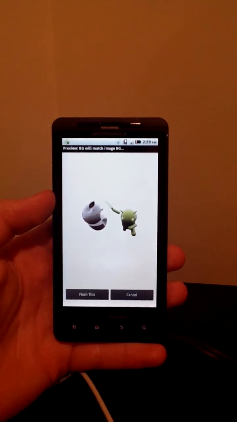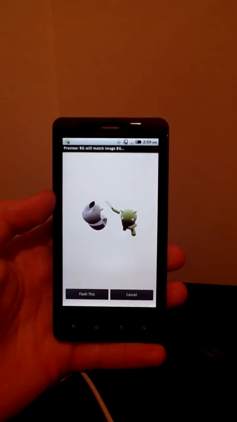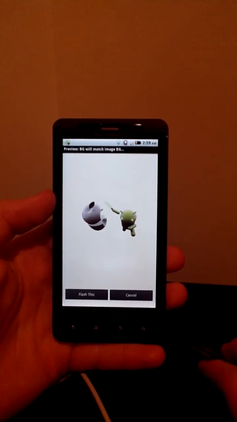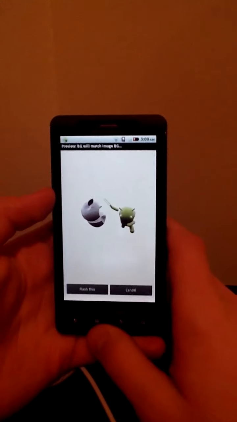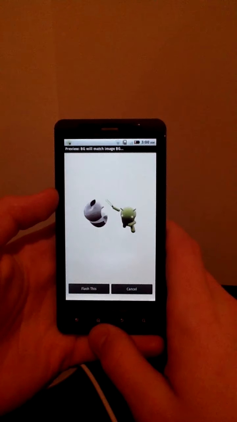Today I'm going to be showing you how to get a custom boot logo and custom boot animation. So pretty much anything that beats stock. So today you're going to need to be rooted.